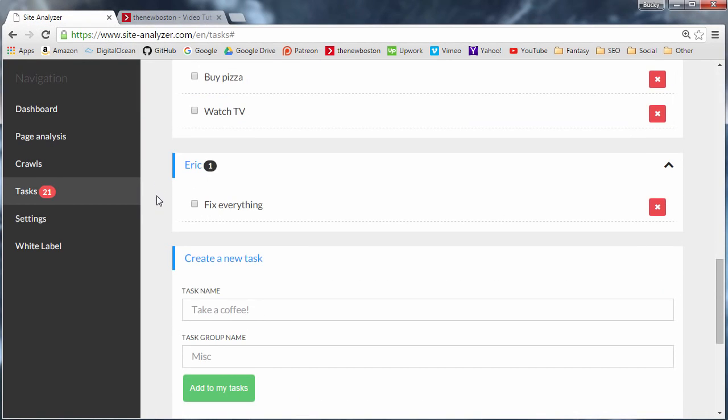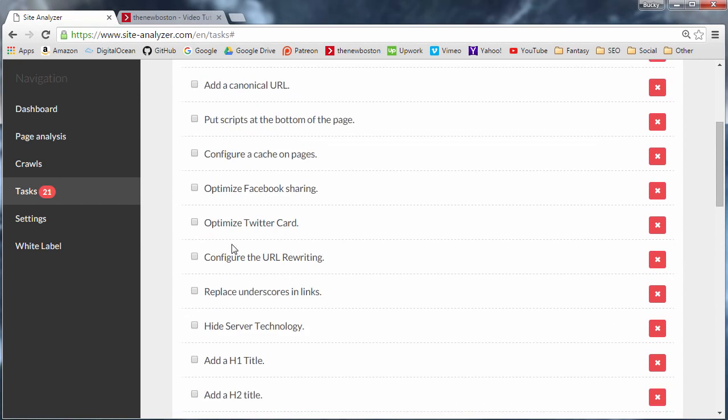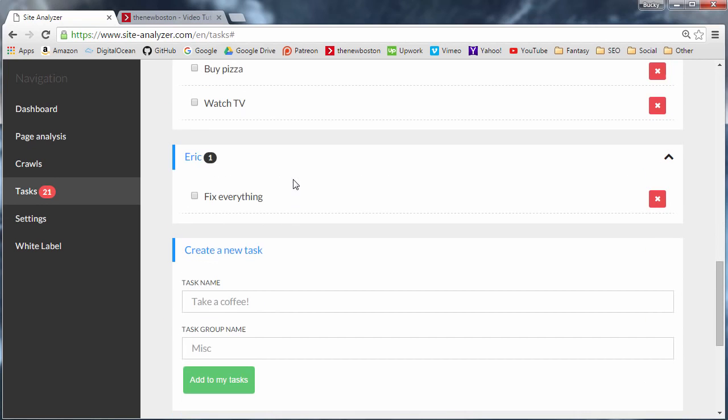But I just want to show you guys that if you have multiple people working on your site, you can break it up and separate the tasks into different groups. Very handy. Or if you want, you can just have one major list, and then you can all work on it together or by yourself, whatever.